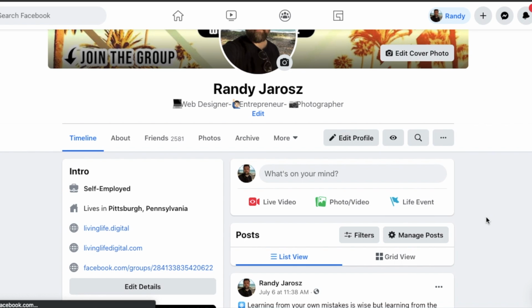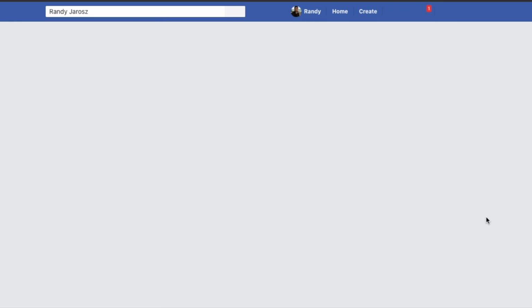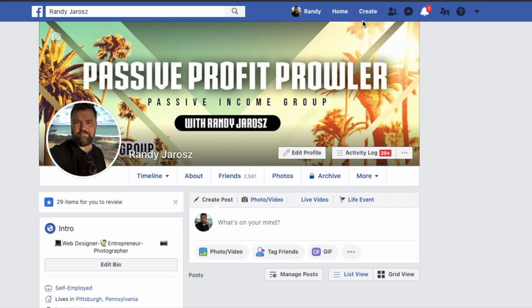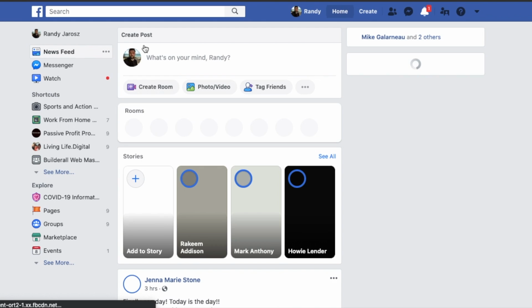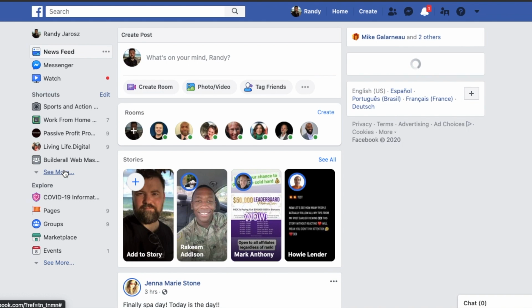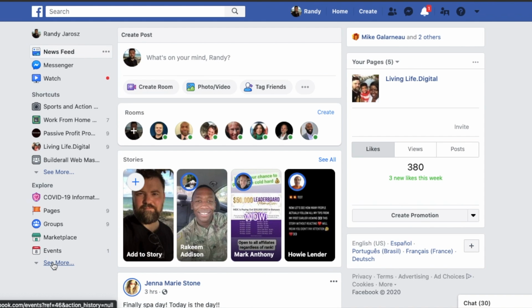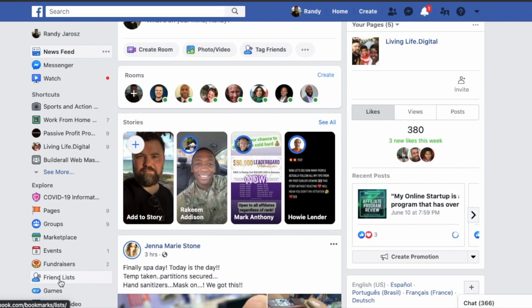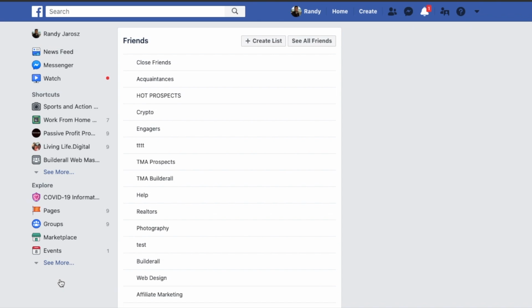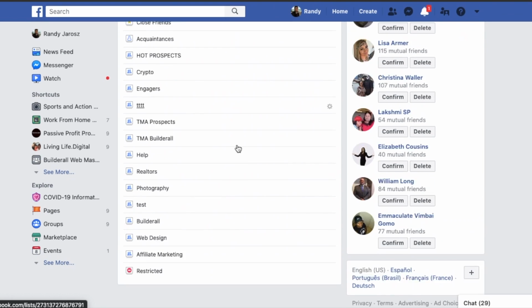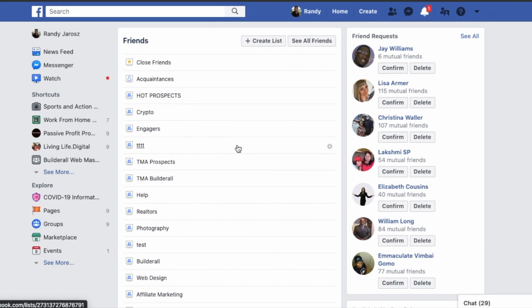Same concept. We're going to switch to the classic version of Facebook. Okay. You want to go to the Home tab, Home button here. Off to the side, you want to click on Explore, See More, Friends List. And same thing. Here's all the lists. Pretty simple, guys. That's how you create Facebook lists for marketing.